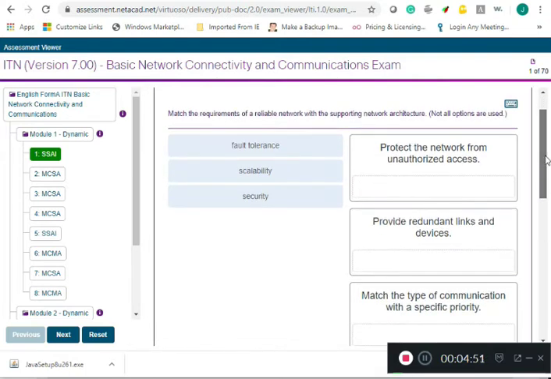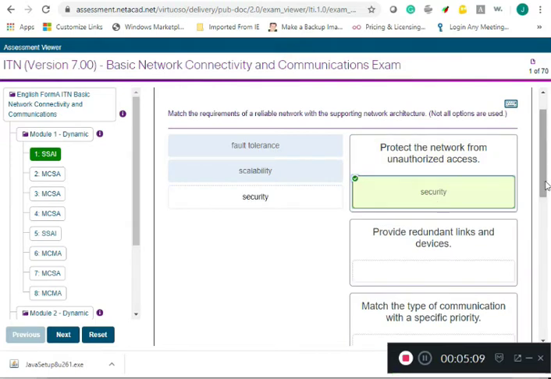So hopefully we read through all three modules for chapters 1 through 3 before we jump into this, but you're going to see this: match the requirements of a reliable network with the supporting network architecture. Not all options are used. So, protect the network from unauthorized access. I would say that that is a security thing. Provide redundant links and devices. So when we're adding redundancy, we're adding protection to make sure that the network doesn't fail.